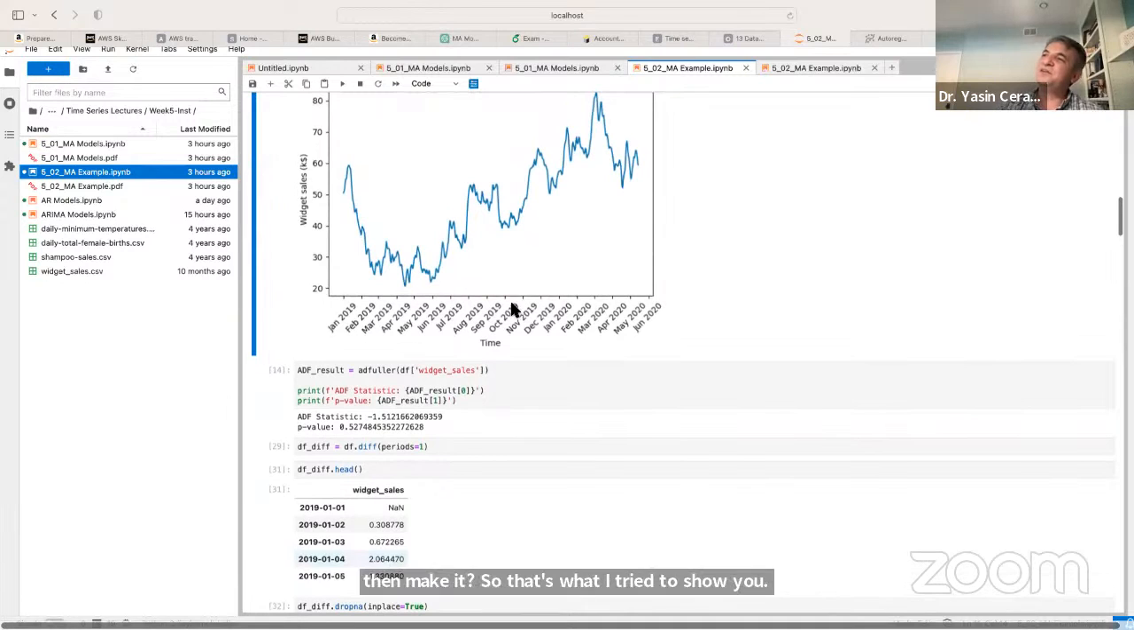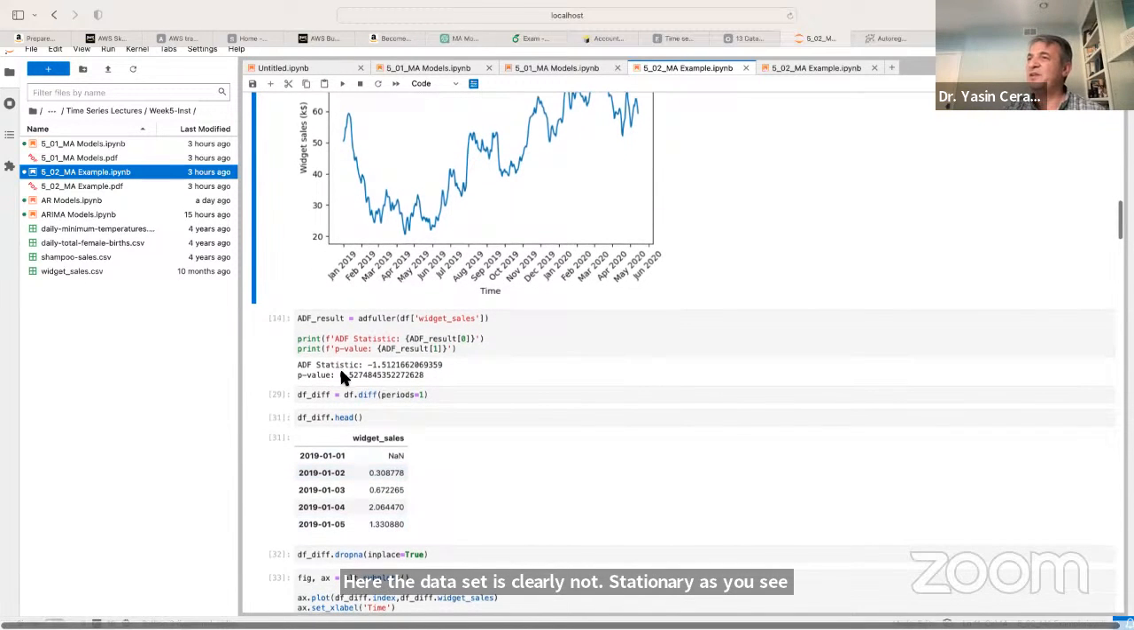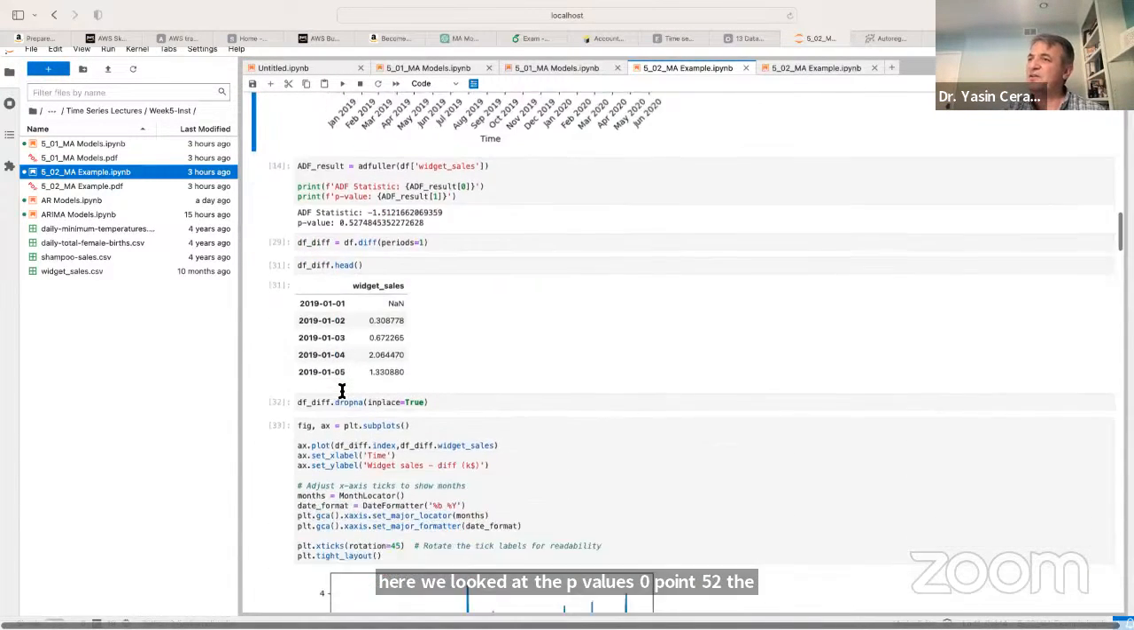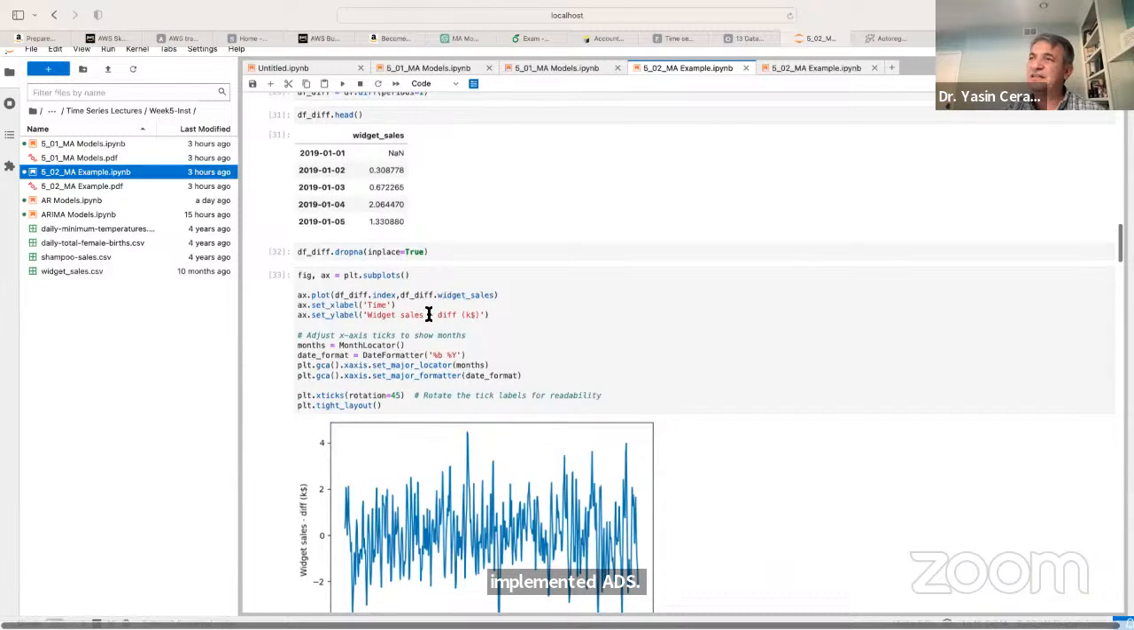Here, the data set is clearly not stationary. As you see, the data set is increasing, so there is an increasing trend. It's not stationary. So that's what we found here. We looked at the p-value, which is 0.52. We implemented the ADF test. It's not stationary. So what we did was we took the difference.